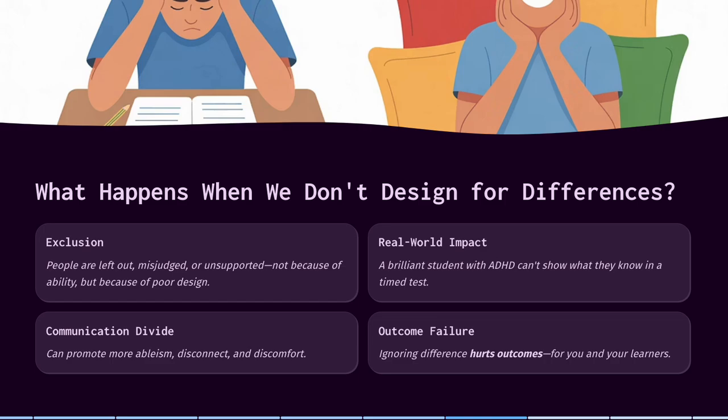So if we don't design for those differences, we're excluding people. We're creating terrible real-world impacts for individuals that could have been successful if they had minor alterations to the way they're being taught and the way that they're learning. And to be included in that learning, asked, how did this work for you?